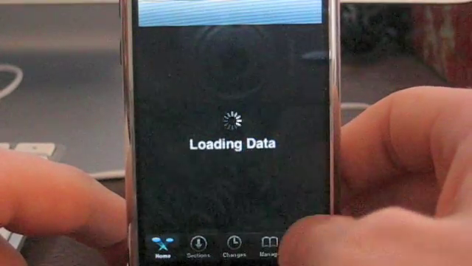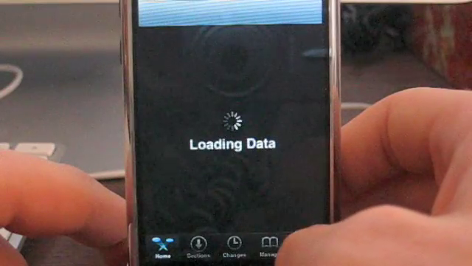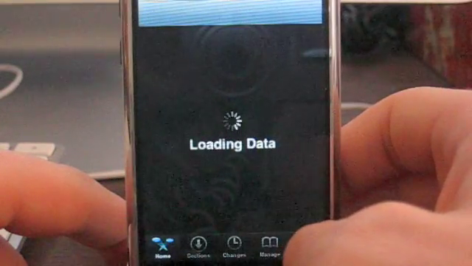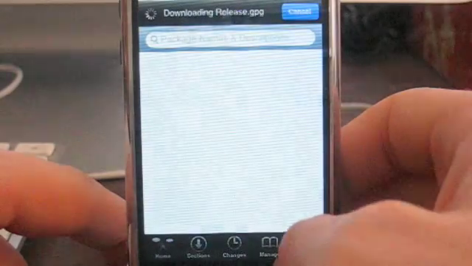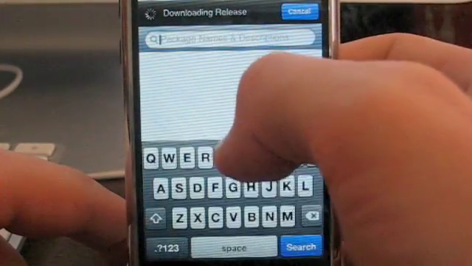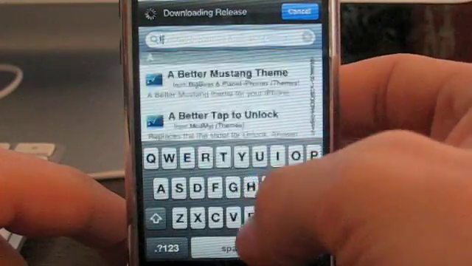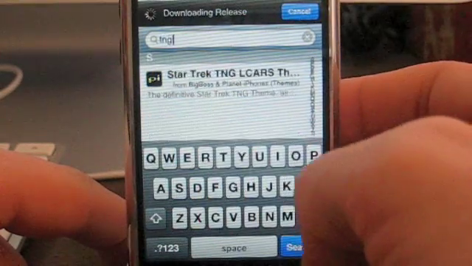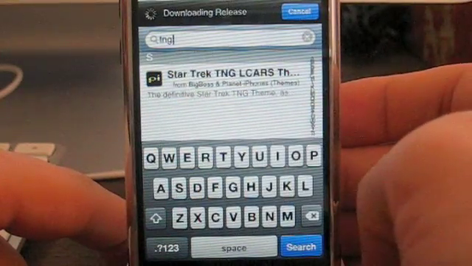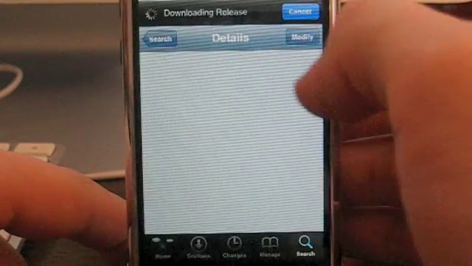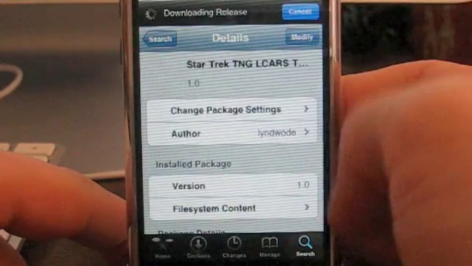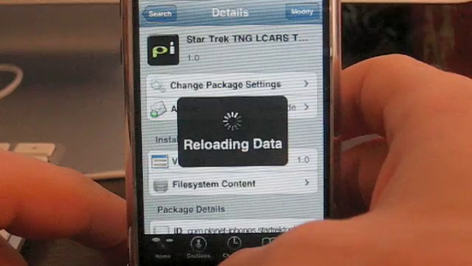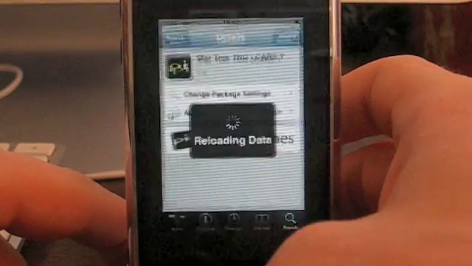So you're going to want to do a search. The best thing is to search for TNG and you'll find it right away. Here it is, Star Trek TNG LCARS theme. I've already installed it here, but just download it, and then you'll be all right to go.